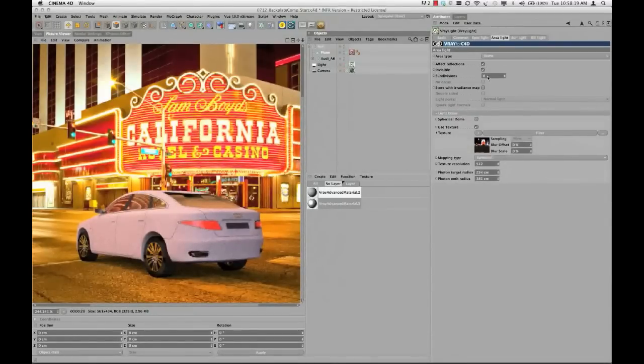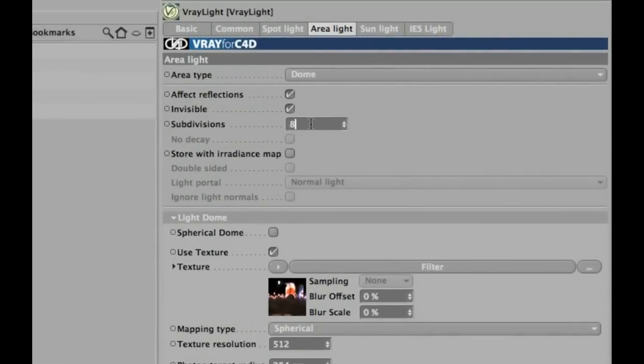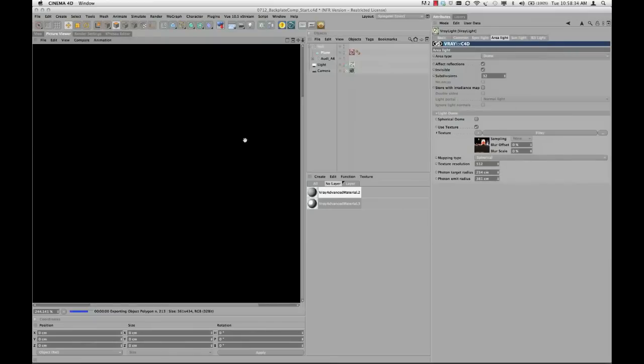But before we do that, we do something about the HDRI subdivisions. And this is rather crucial. When you crank this up to, let's say, 32, now let's see what happens. The render time is a little bit longer, but the color looks quite different. And it tends to fade out a little bit. You can already see this in the light cache.